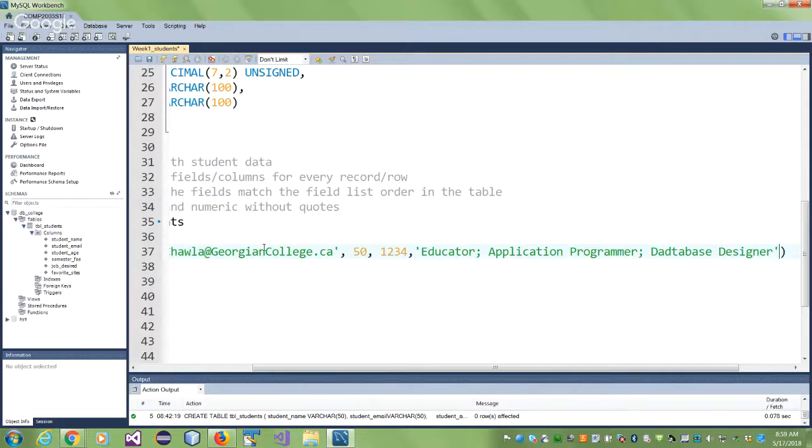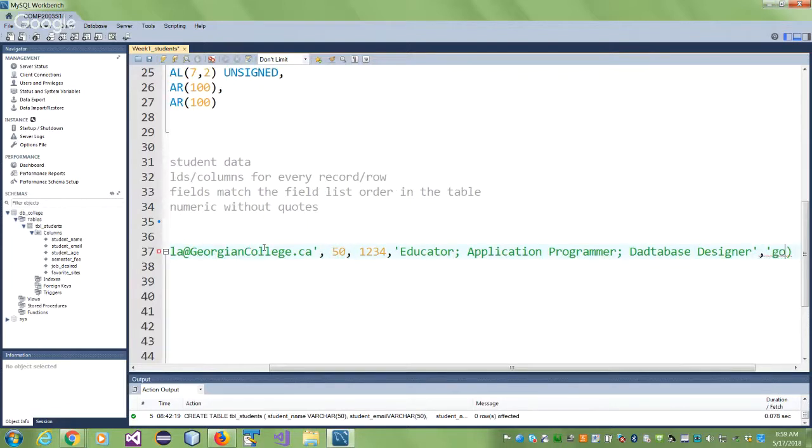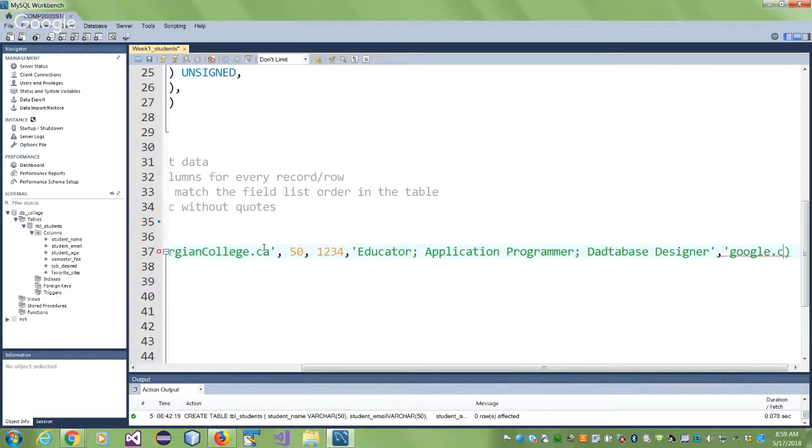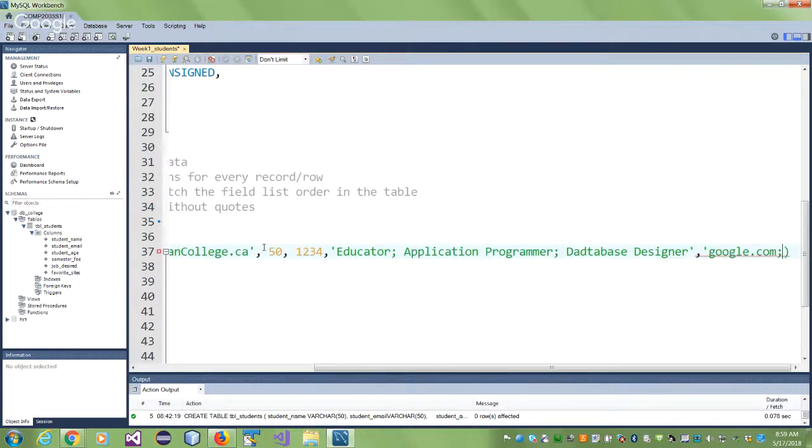Okay, so that's my first record. The last field is still to go, so let's add it. It says, what are your favorite sites? Now you can choose your favorite sites. I'll just go google.com. Again, I'll use the semicolon and a blank. I'll go something like lynda.com.